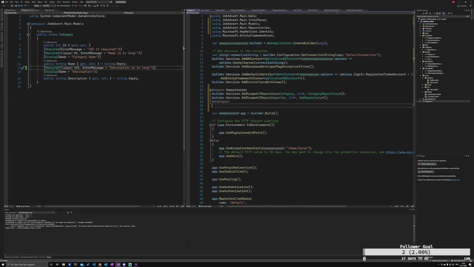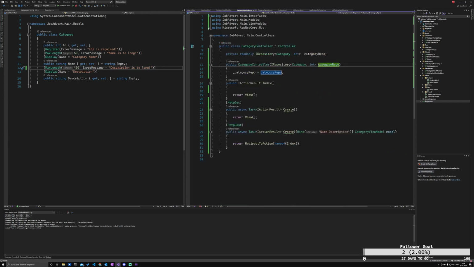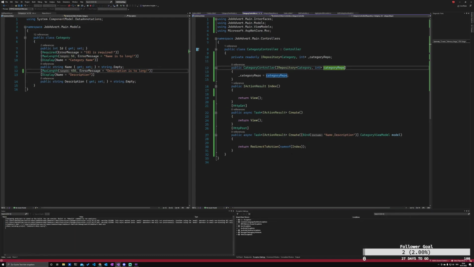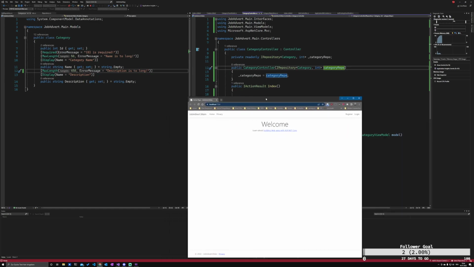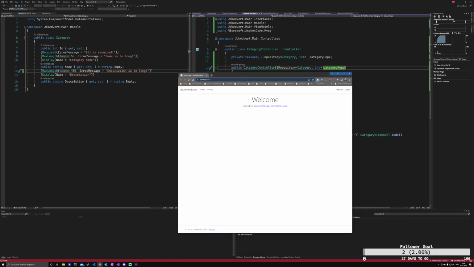Yeah, so move on and save that. For the moment we don't need that. So now when we start the application, there is no error. You see? No error. I have no category. So no error.